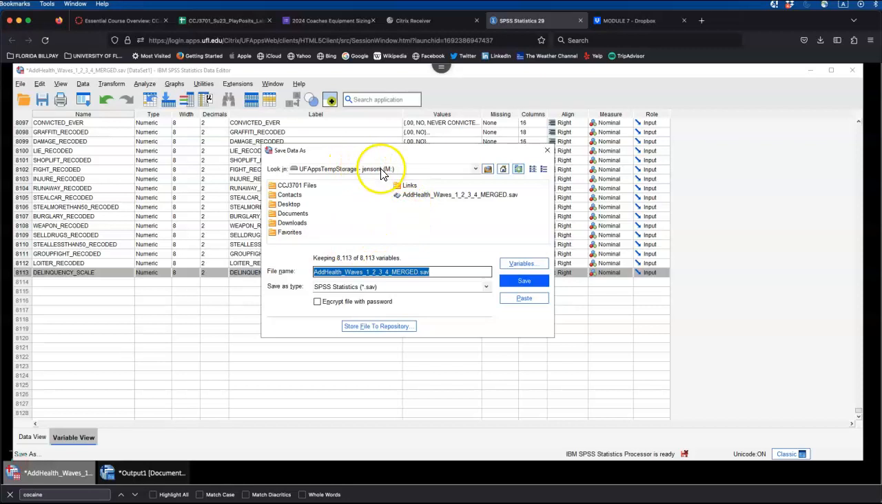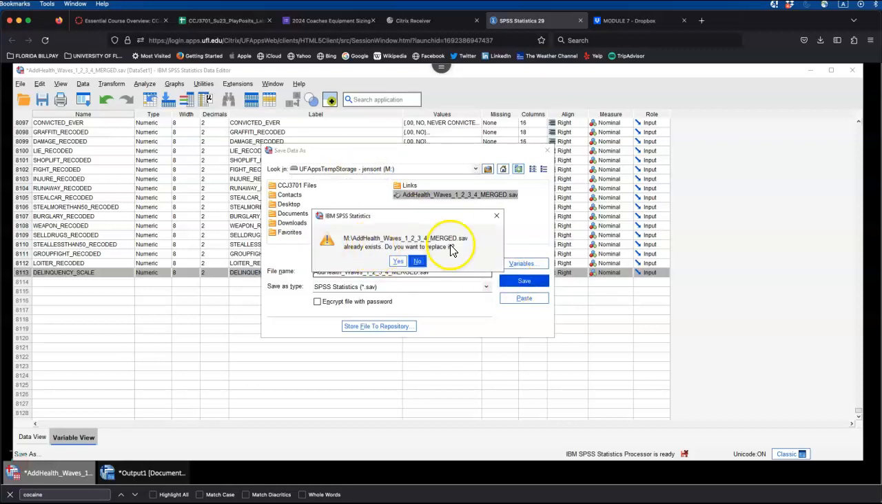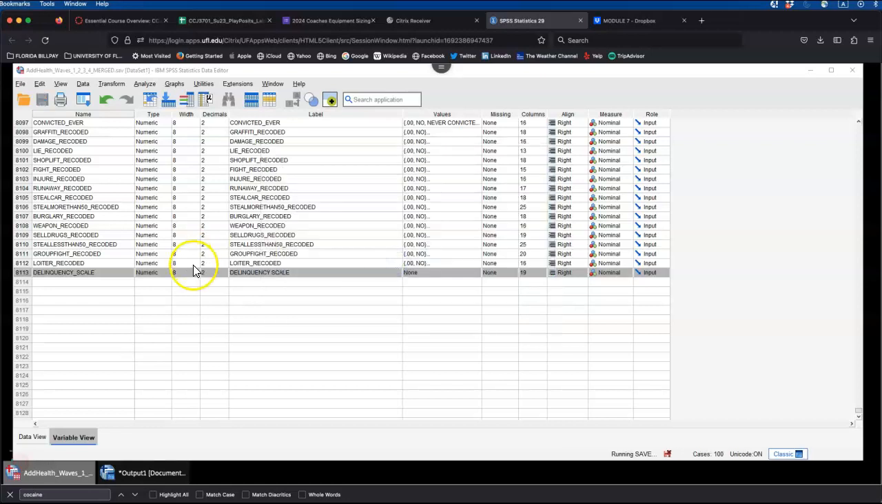So we're going to go to our M drive, our temporary storage, and hit save. Do I want to replace it? Yes. Okay, so now I have all my newest stuff I just made.